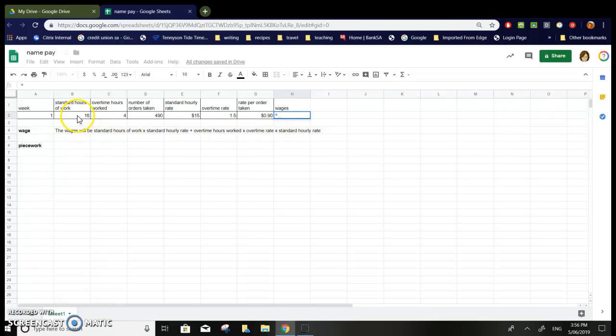So equals first. And what was it again? We said it was going to be the standard hours of work multiplied by. Now, the times that you use is actually the asterisk, which is above 8. So you need shift and the 8 key to get that funny kind of times. Then it's multiplied by the standard hourly rate. That's what we've said down here. Then you're going to add, so use the plus sign. And then it's the overtime hours worked.